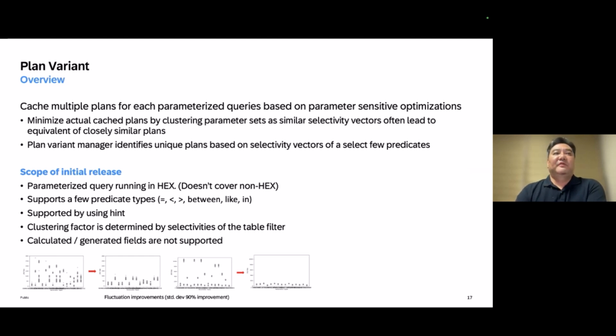So what we are providing is a plan variant where we can store and cache multiple plans for each of the parameter sets. And as you can see in the bottom, previously before the plan variant, the execution is very fluctuating, but after we've introduced the plan variant, the performance is improved, and the standard deviation has been improved.